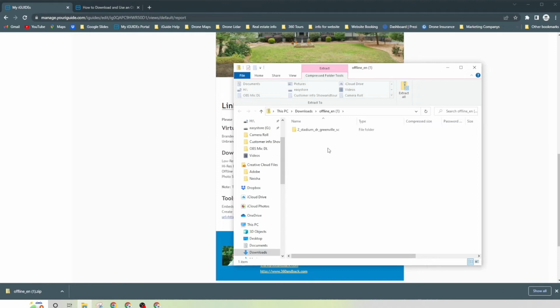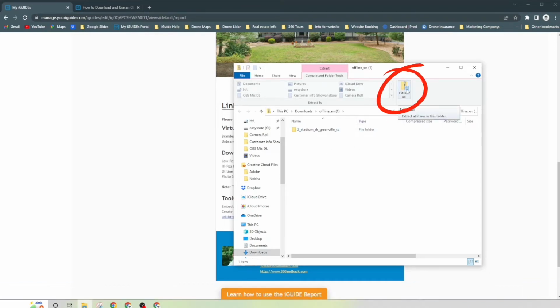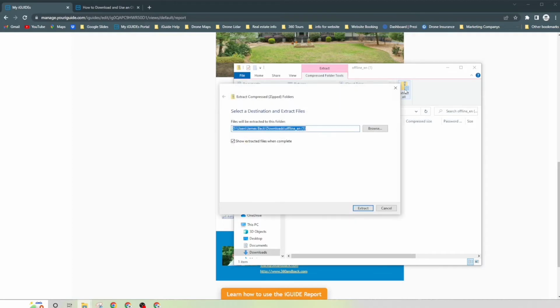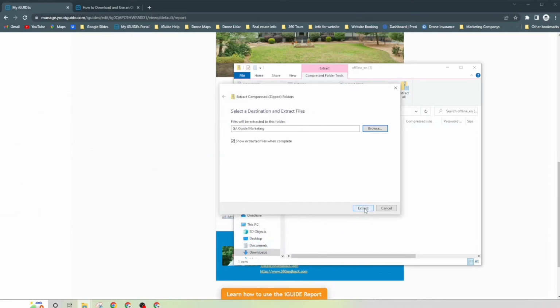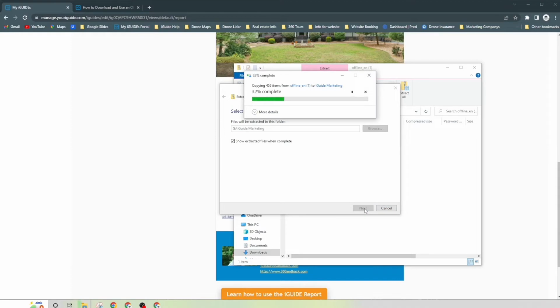Here we go. We got the file, and on your Windows, I'm just going to click on extract all. It's going to ask where you want this to download. We're just going to pick browse. I'm going to keep it right here, so I'm going to select folder. I'm going to go ahead and hit extract. Now this is going to uncompress this file.